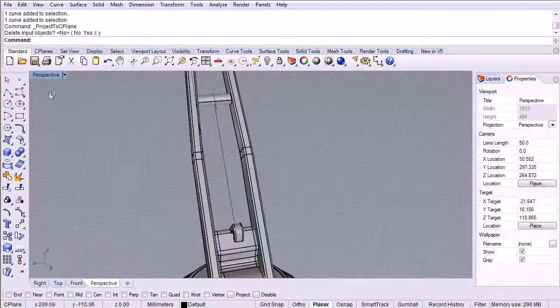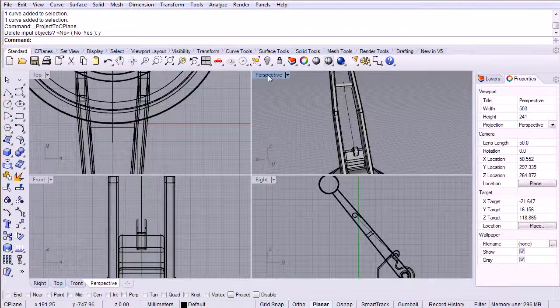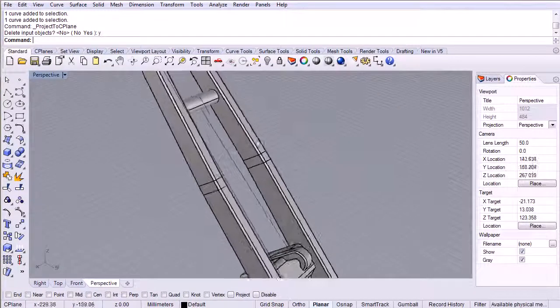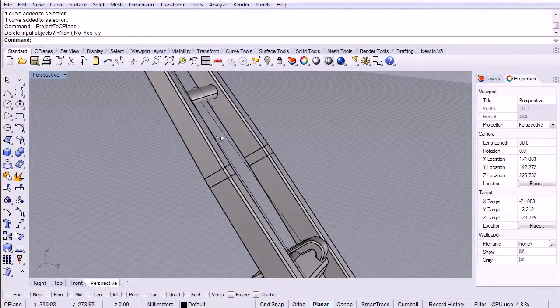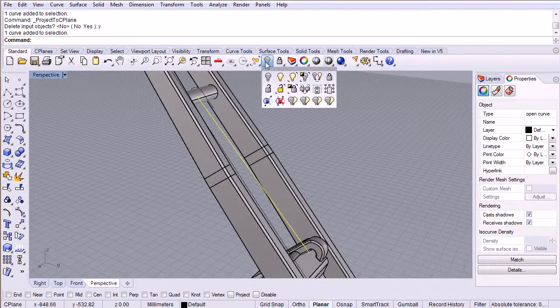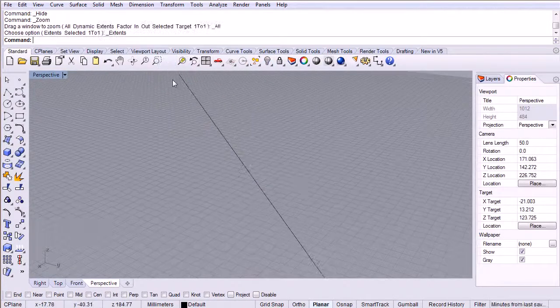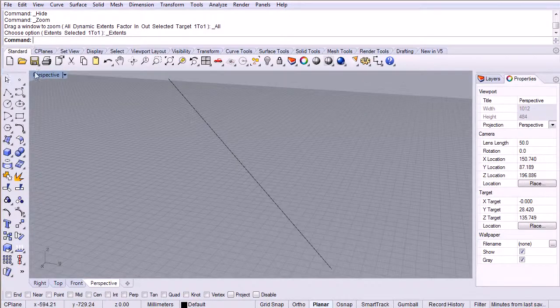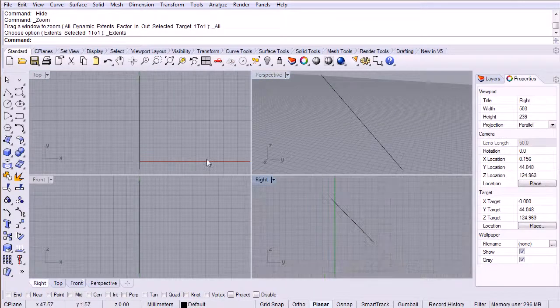We don't need that. We're going to start with a little bit of trial and error to get the spring right. I'm going to keep this, and I'm going to hide everything else for now just so we can see what we're working on. All I have selected now is this curve, and the way to do a spring is actually a command called helix. I'm going to type that in.